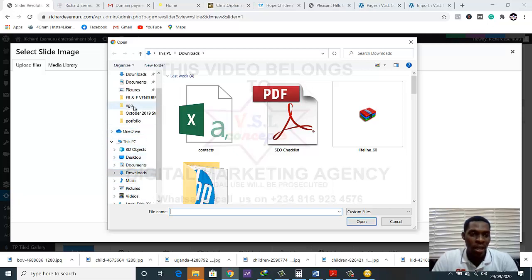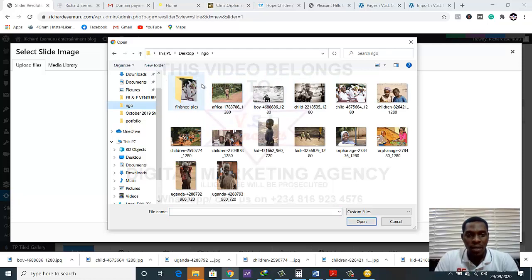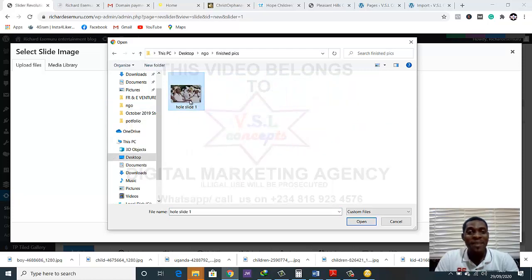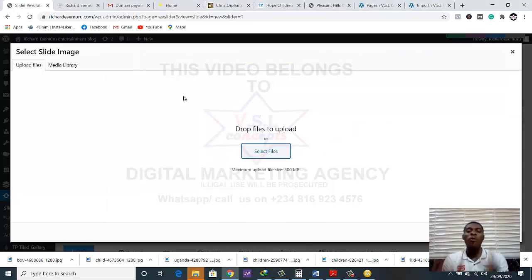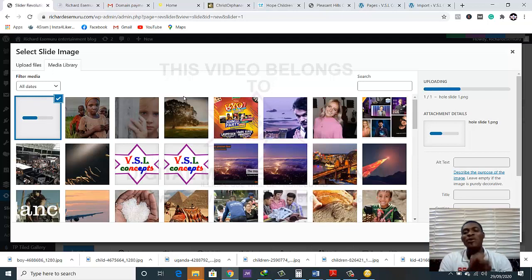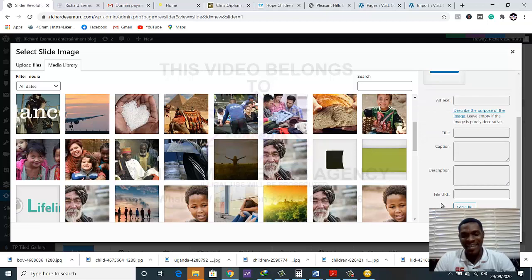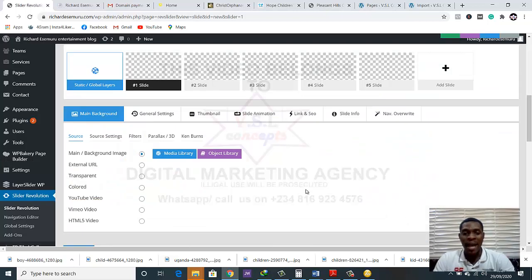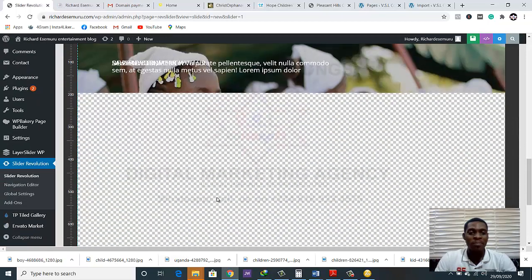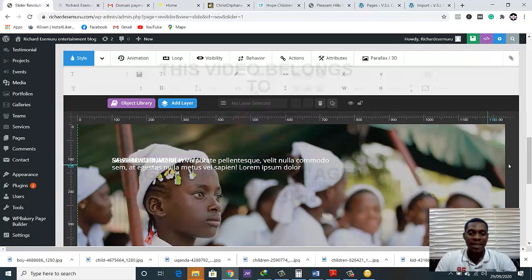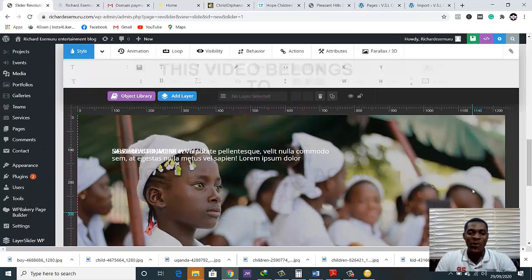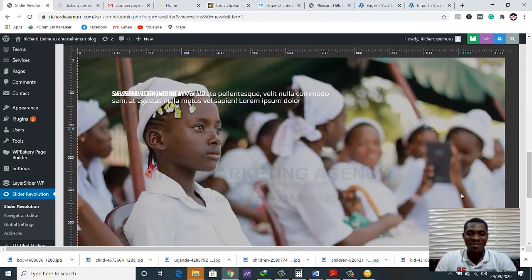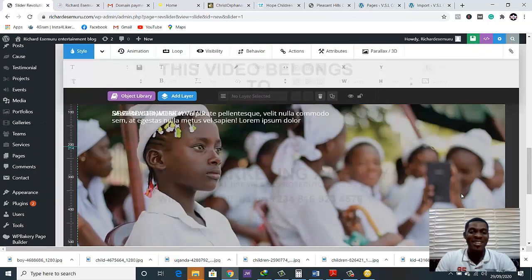Desktop, NGO folder, finished. The image we just edited is what we want to import into this slider. We're going to see how it's going to look at the end of the project. After loading, click on insert, and guys, we're good to go. We're going to see a preview of the image here. Yes guys, this is the preview of the image, and I tell you guys, this is really going to make sense.